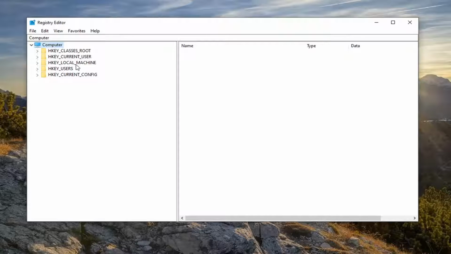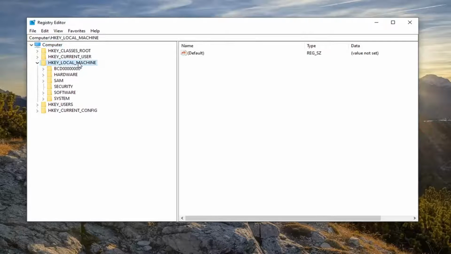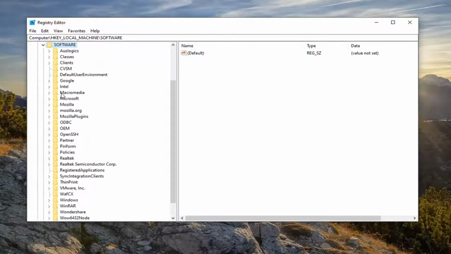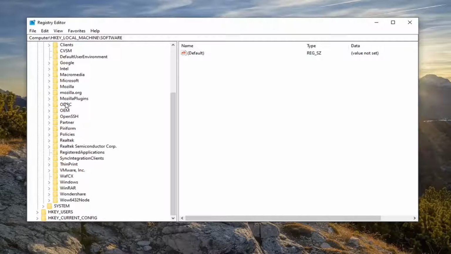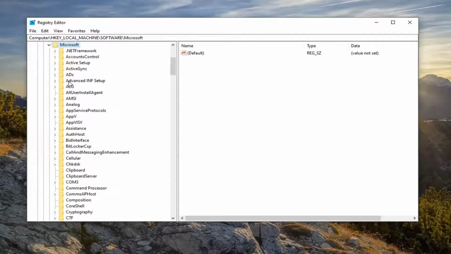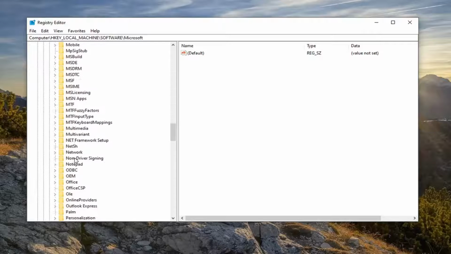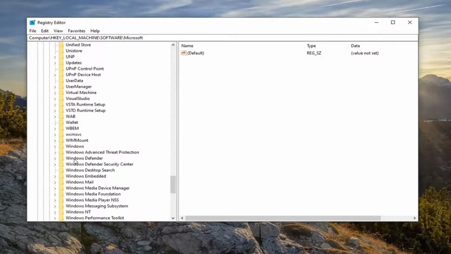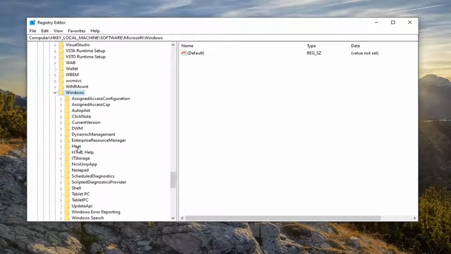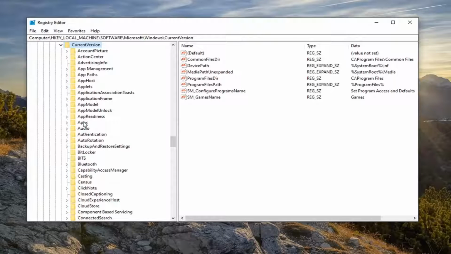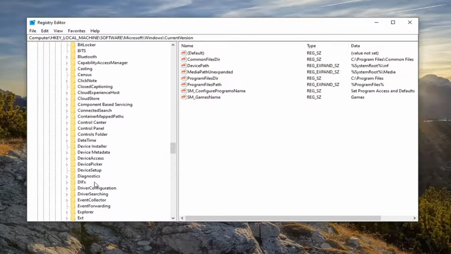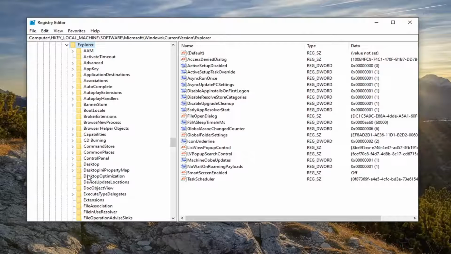Double click on the HKEY_LOCAL_MACHINE folder to expand that. Do the same thing now for the Software folder. Locate Microsoft, double click on that. Same thing now for Windows, so you're going to have to scroll down a little bit. Double click on that, and then CurrentVersion, double click on that. Explorer, double click on that, and then finally you're looking for something that says Shell Folders.